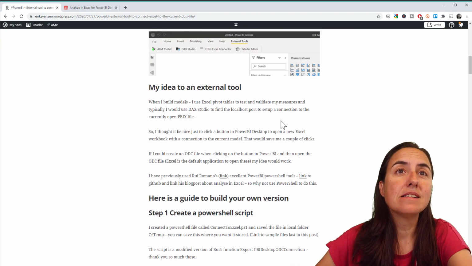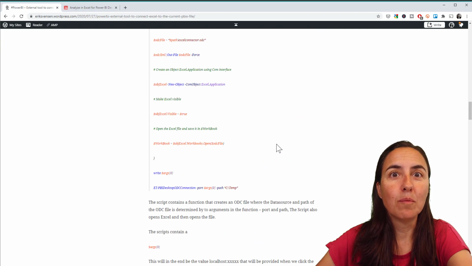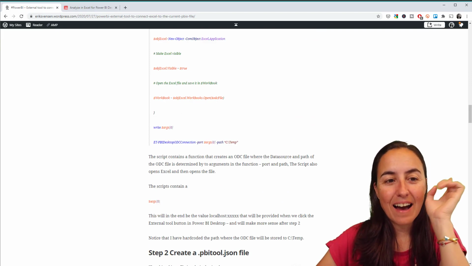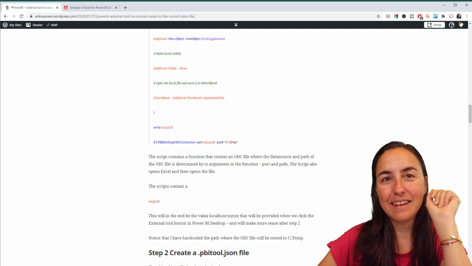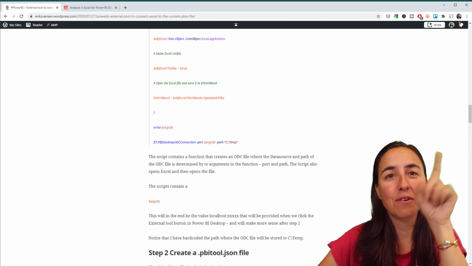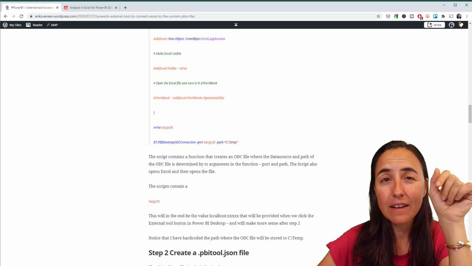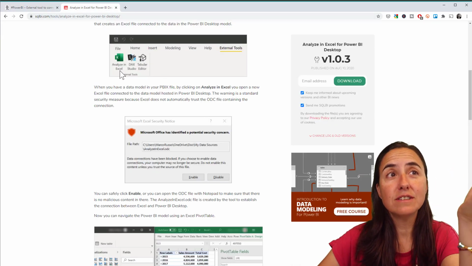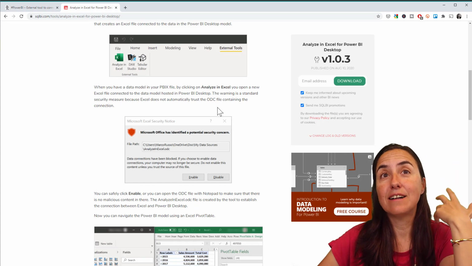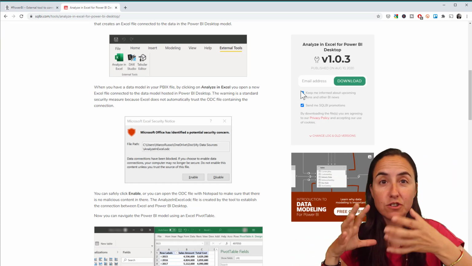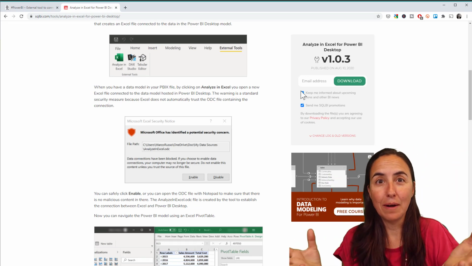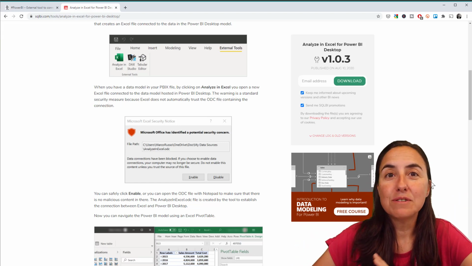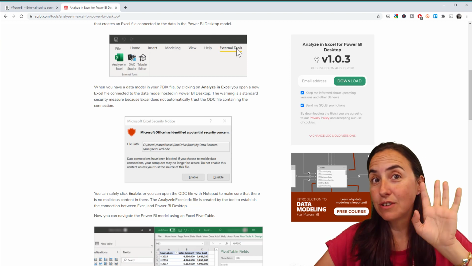And here you can see how he did it using PowerShell. So I installed it and tried it, and it works very, very well. A week or two after, SQLBI actually launched the same thing, Analyze in Excel, but this one you install as a package on your computer. Basically, you don't need to configure anything. It works very, very well.